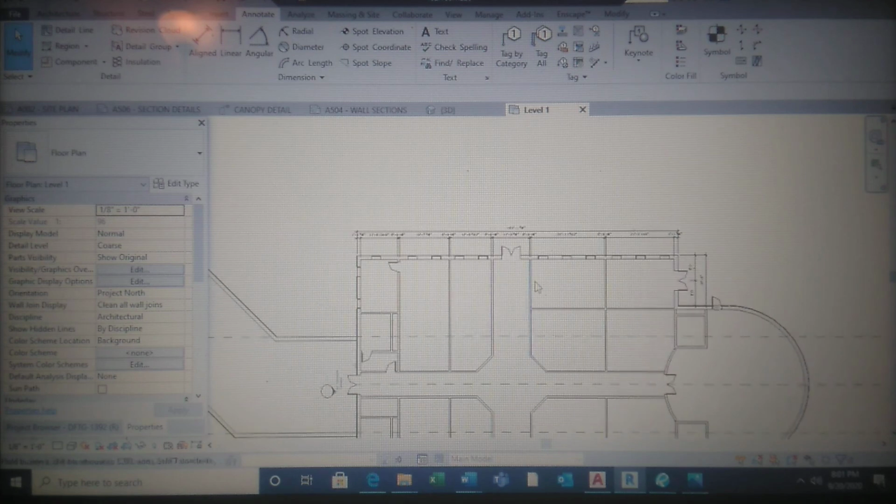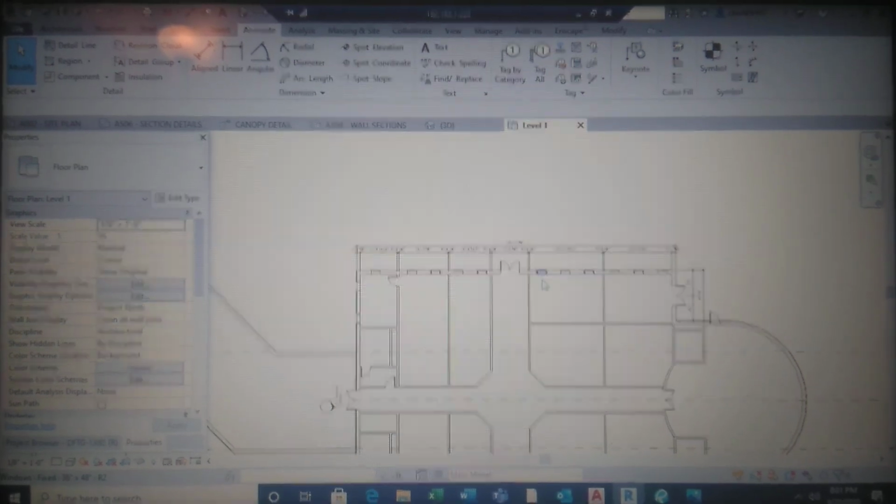So that's pretty much it right now for Align Dimensions. I think you guys are going to be very happy with this. It's very easy, okay?